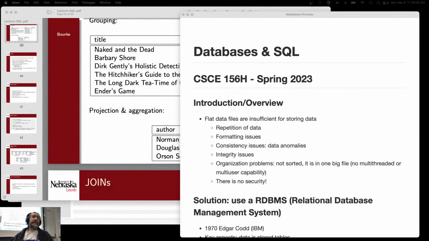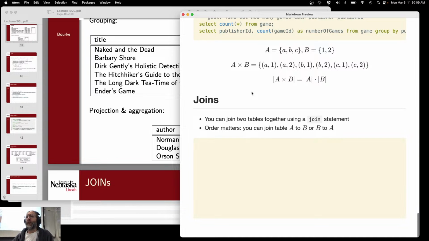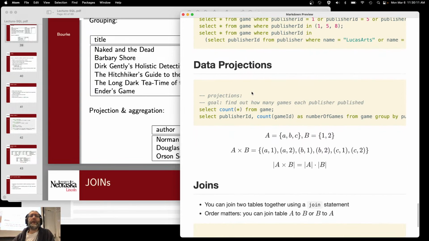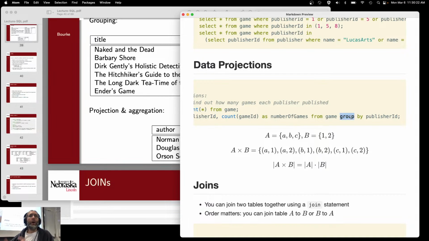Okay, so to continue from last Friday, we were talking about, of course, databases, SQL, but we ended on this data projection activity where we wanted to know how many games each publisher had published. That means that we were going to have a select statement with a group by clause, where we group by the publisher ID, and then we project it down and aggregate the number of games that they've published.